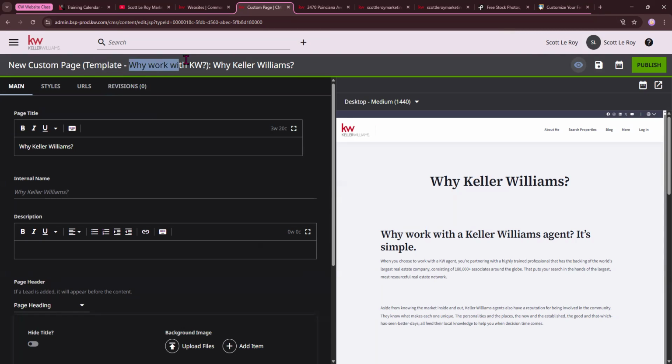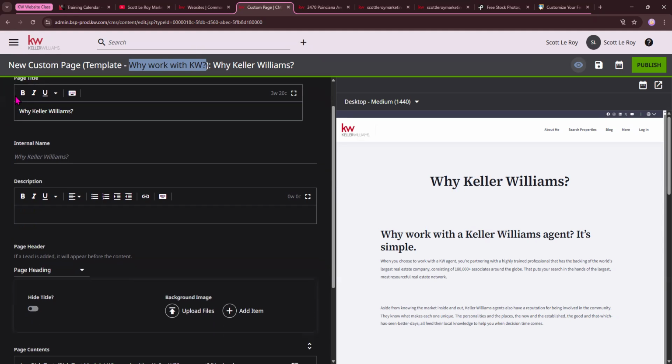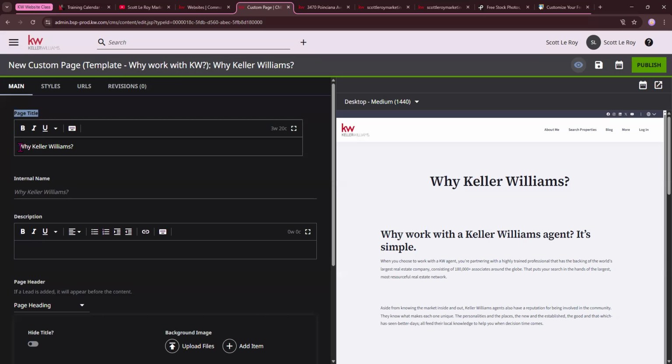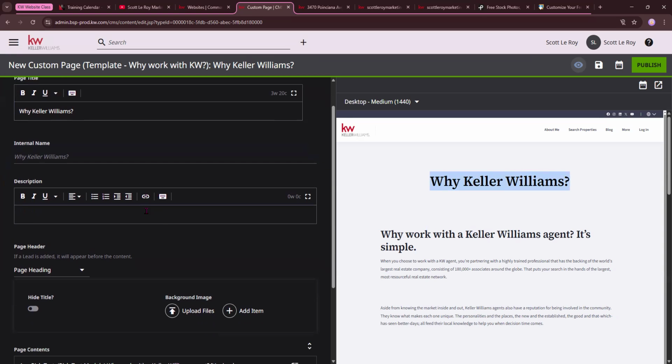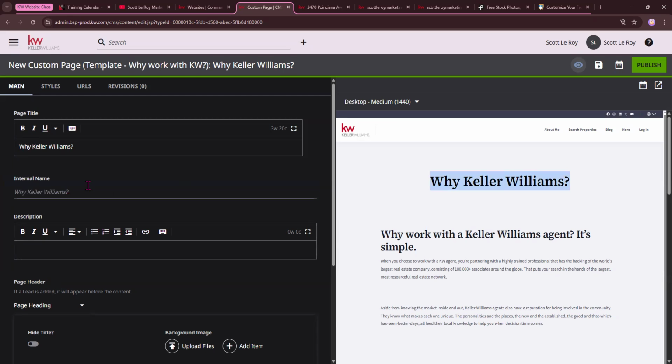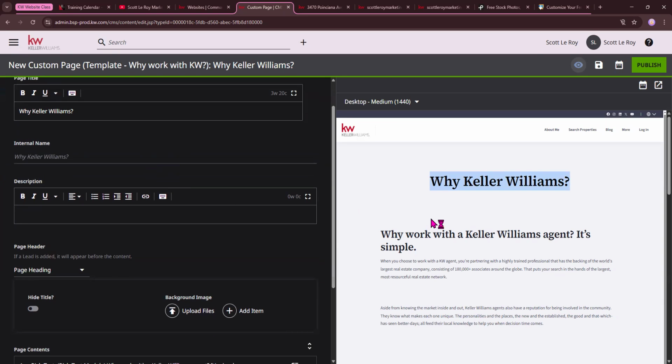Okay, so we have what that template is, why work with Keller Williams. Now down below, you're going to see we have our page title. Why Keller Williams. That is also our internal name, so that is appearing right here in the center of the screen. We could change this if you wanted to put why Keller Williams, whatever office you're with, or why work with an agent at KW, whatever you want. Again, you can customize this, but it is already created for you, so you don't have to.